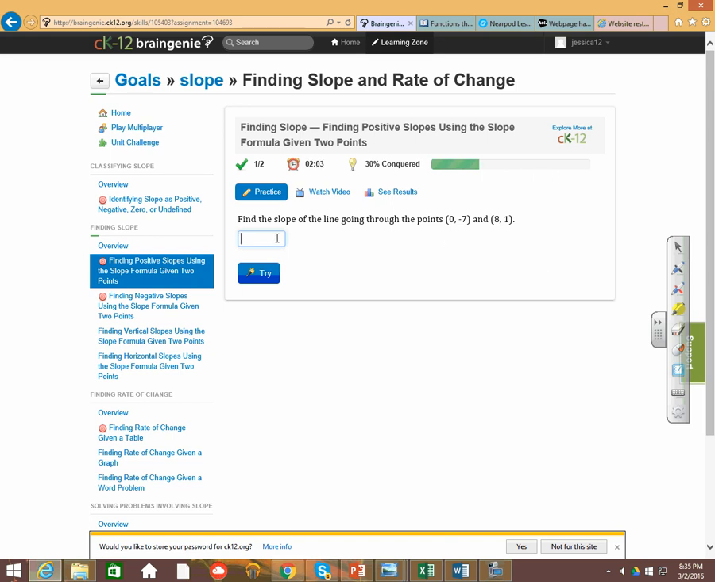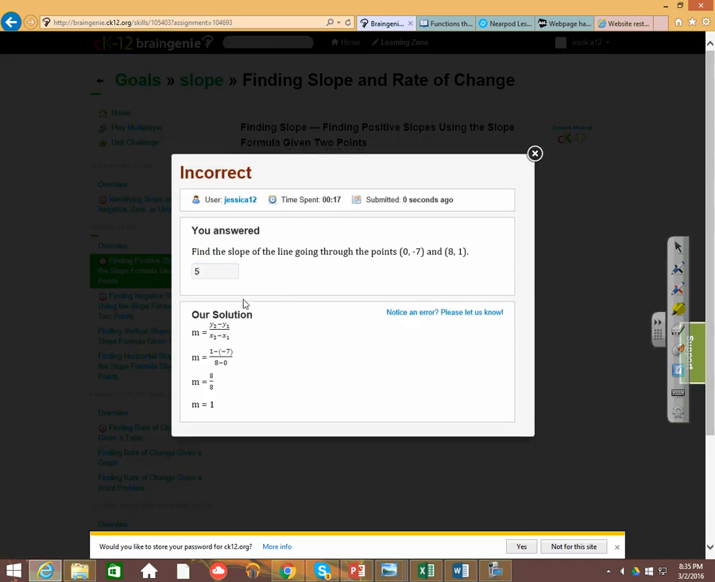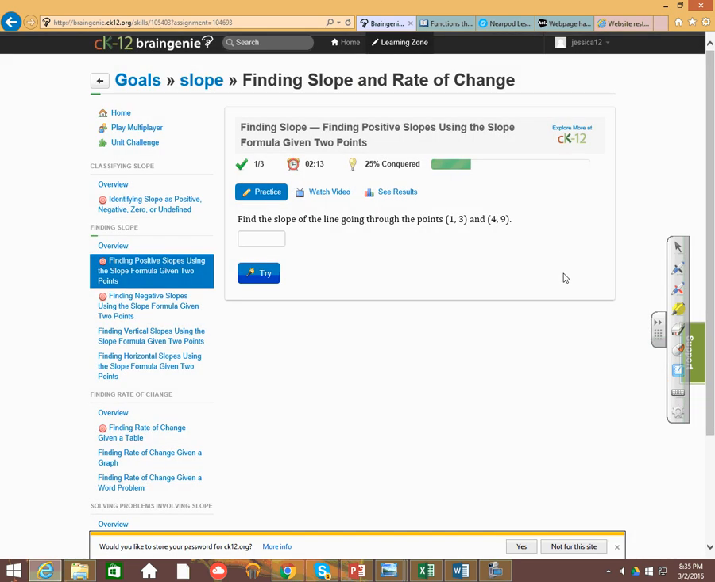But say I get this one wrong for Jessica and I put 5 and I know it's not right, and I try. See, it's incorrect. It shows step by step what to do. But look what else happened: it went back to 25%. You lose progress when you miss it, so make sure you get it right. Once you finish the lesson, you can go on to the next lesson once it gets to 100%.